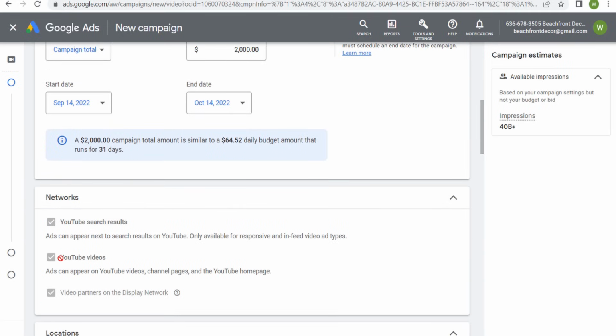Next is going to be networks. So in this case, it's going to be all three networks here. YouTube search results. So our ads will appear next to search results on YouTube for responsive and in-feed video ad types. YouTube videos. So these are what you see most commonly. Video advertisements that run before, during, and after YouTube videos on channel pages and on the YouTube homepage.